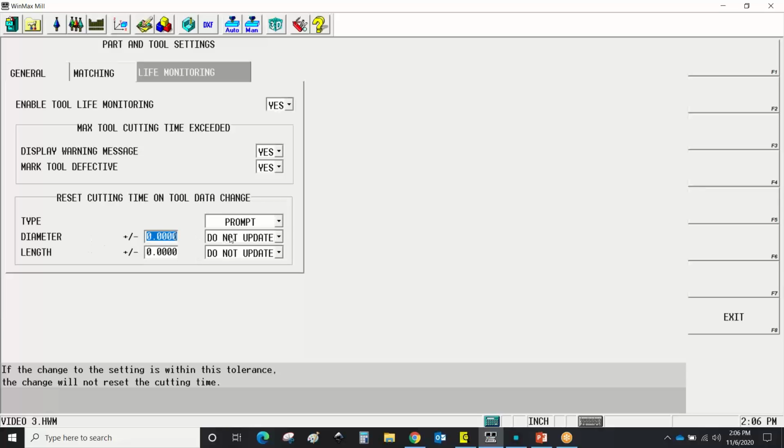And the next two have to do with changing the diameter or the length. Changing diameter, I probably want that to prompt me. You can set a tolerance here if you like. But basically what this means, if I don't change the type, if I'm using a 1/2" end mill and I'm switching over to a job where I need to use a 3/8 end mill, I've changed the diameter. I want it to prompt me, do you want me to zero this? Just again, reminding me to zero this out.